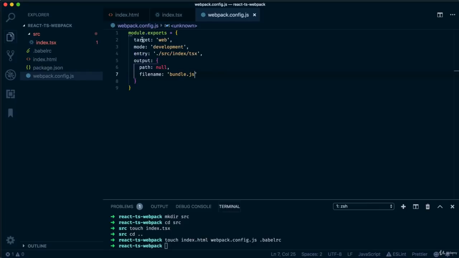So target is a target that we want to export our code to, so it could be web, it could be a native app, it could be anything really. The mode is what mode it will be: development, production, testing. It compiles the code according to what mode it is, so if we have the mode development, it will compile the React development code, and production, it will compile it for production.